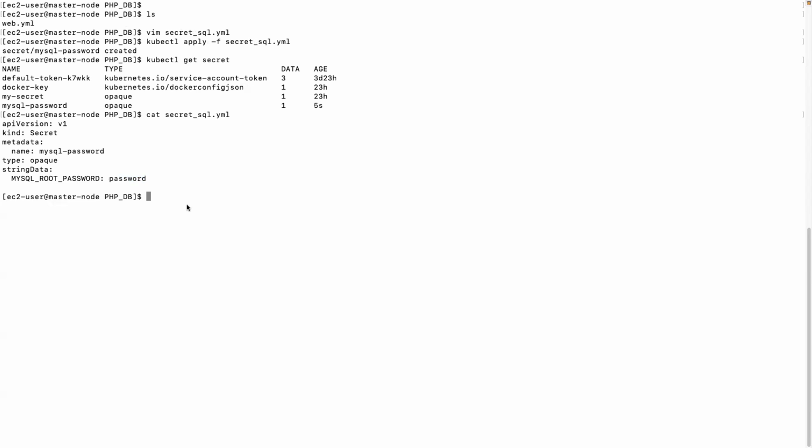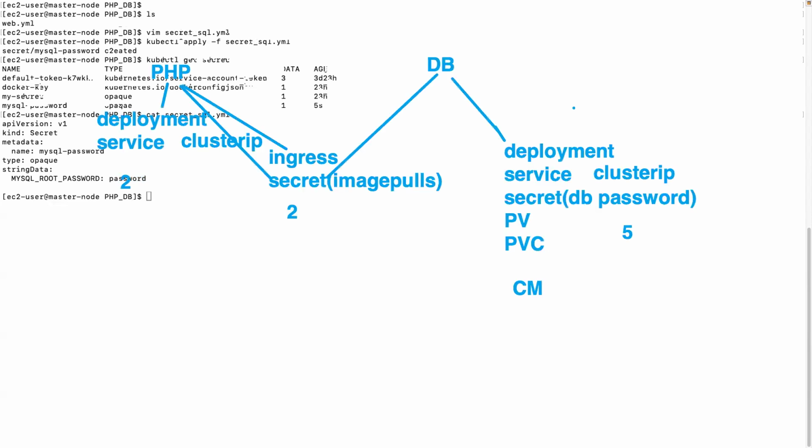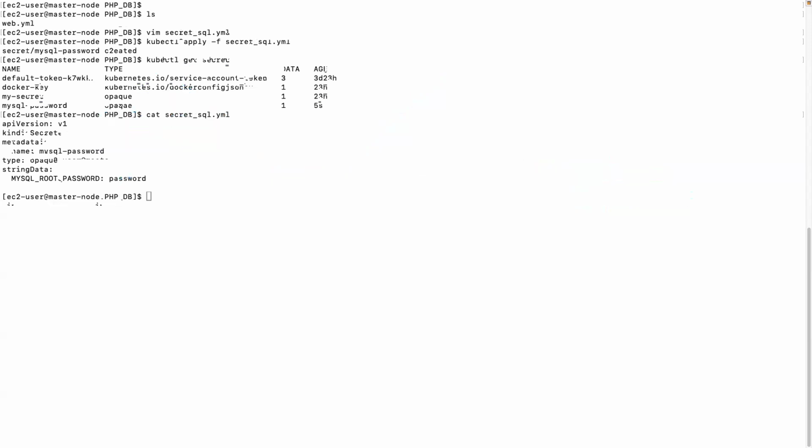Secret is created. Already Docker registry secret is there. Ingress is there. Okay, let me show you this. Okay, PHP thing is done. Right now, this ingress and secret are already there. Now deployment. We should create this deployment and service. First of all, I have created this service. Secret, deployment, service should be created. PVC should be created. So let us do that. First, let's create PV and PVC. Then we'll create the deployment object and service object.